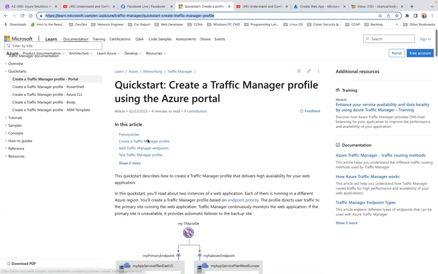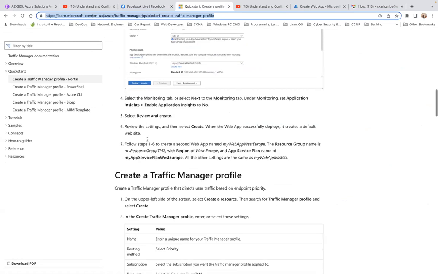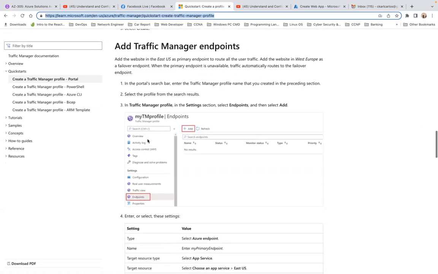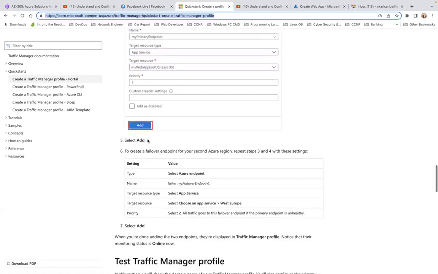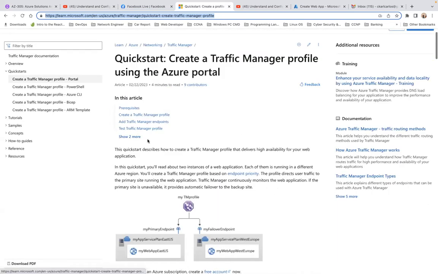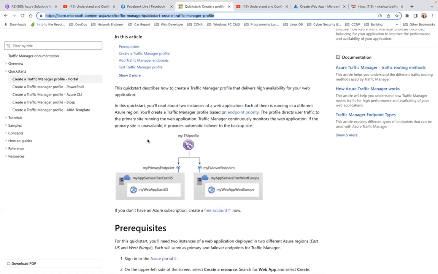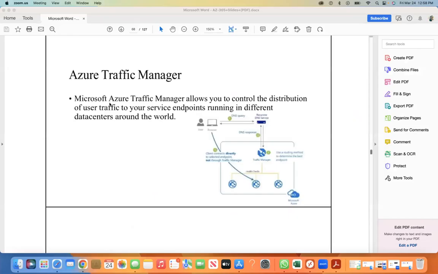Now, the steps are simple. You're going to create the traffic manager profile, you're going to add that, and then you're going to test. Okay, so let's just jump into a little slide here. So Azure Traffic Manager.